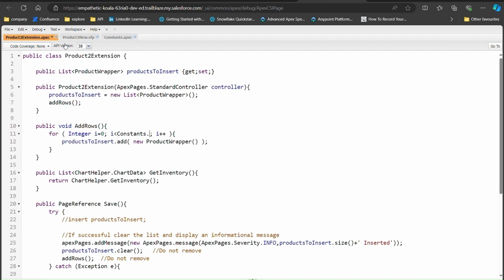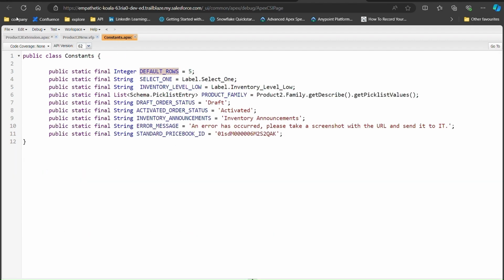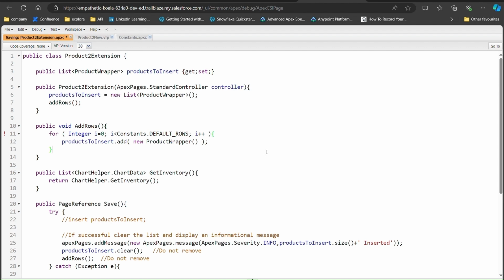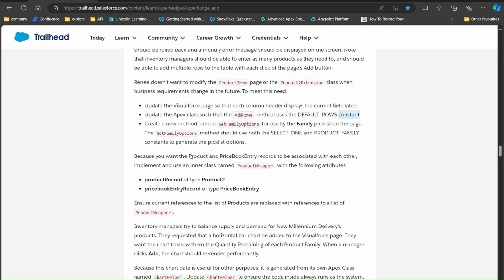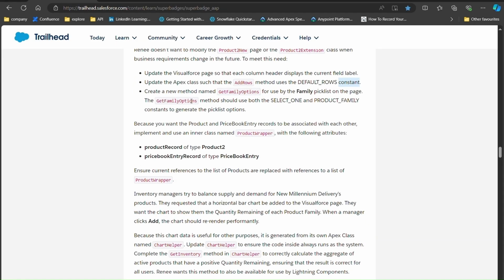So how many default rows will it show? 5, as the count is 5. Okay, and this is saved. Then what is the next in that challenge? Create a new method named get family options for use by the family picklist on the page. The get family options method should be used to select one product family or constant generate rules, and also update the Visualforce page.